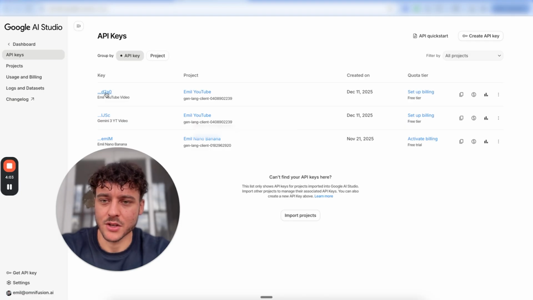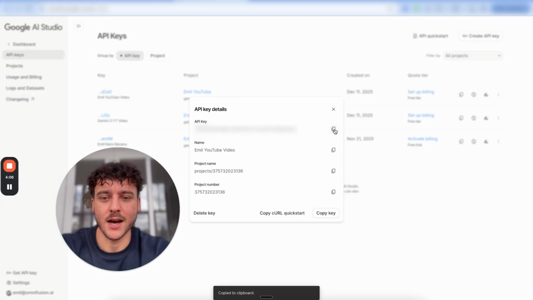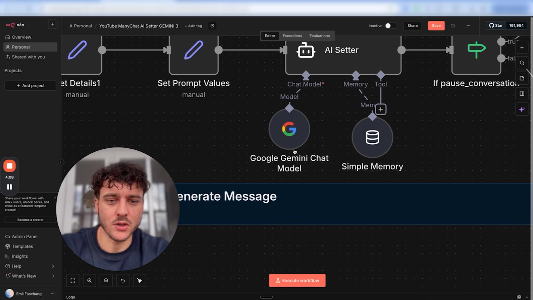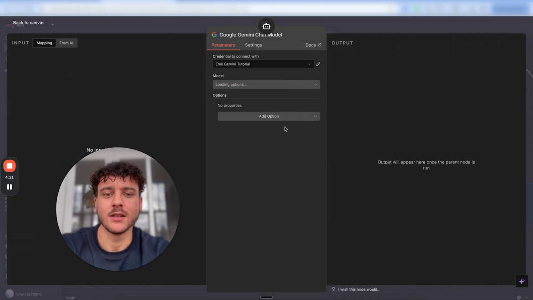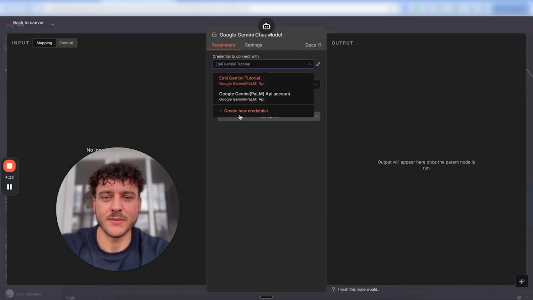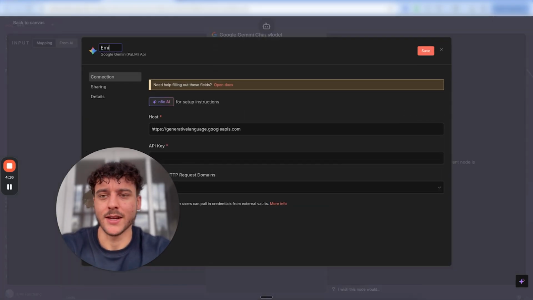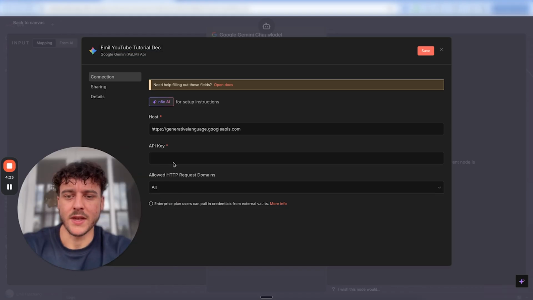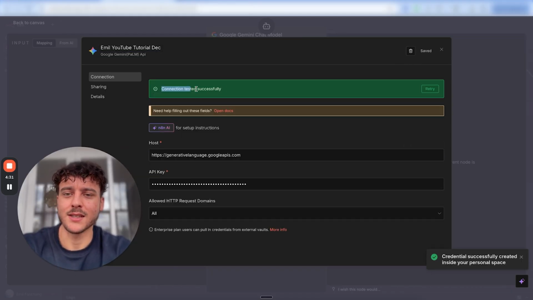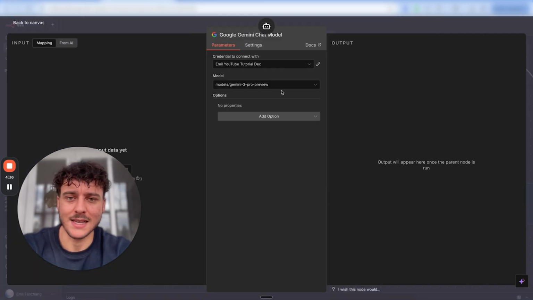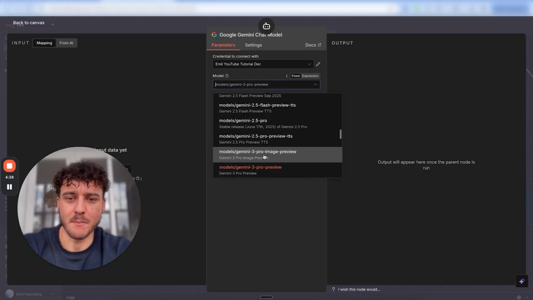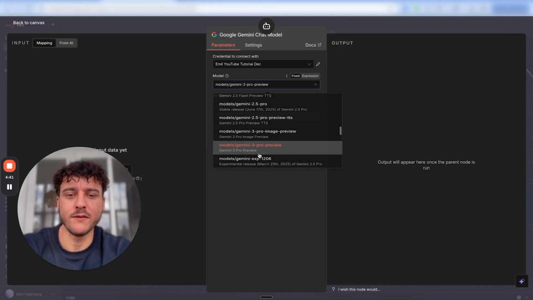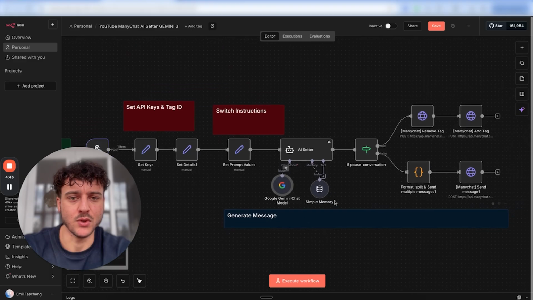You can then go ahead and click on the key, copy out the API key, and go back into N8N, where we're going to go to the Google Gemini chat model node. Double click that. We're going to click on the drop down and click on create new credential. We're going to go ahead and name it whatever we want to name it. I'm going to name it Emil YouTube Tutorial December. We're then going to paste the API key that we just copied into this field right here and click on save. If it says connection tested successfully, that means you did everything correctly up until this point, and we can close this out. And we're now going to make sure that we have the model Gemini 3 Pro Preview selected. So that's the model that we're going to be using to run our AI.